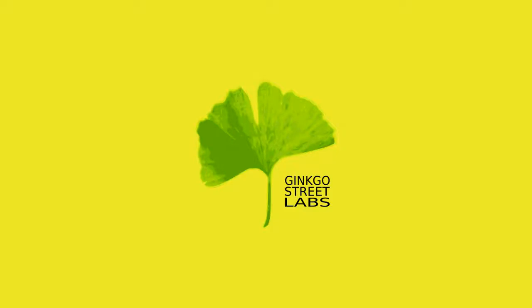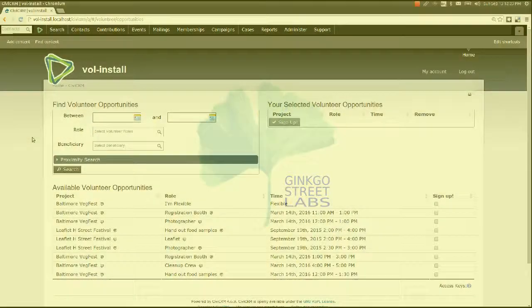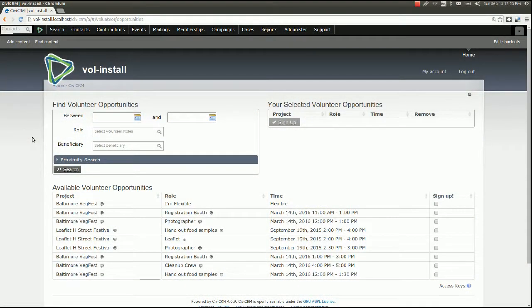You're watching a sneak preview of CiviVolunteer 2.0. In this short video, I'll be going over what we're calling the Volunteer Opportunity Shopping Cart. The main idea behind this set of features is to make it easier for volunteers to find opportunities within your organization, and to make it easier for them to sign up for multiple opportunities at once.